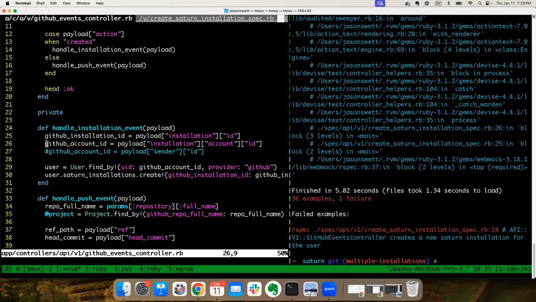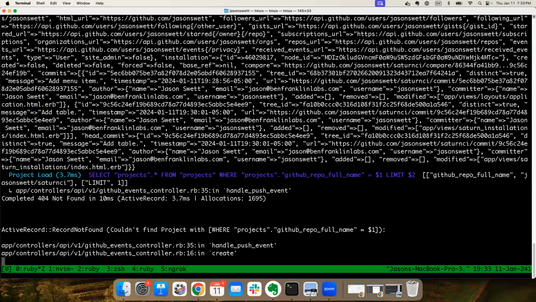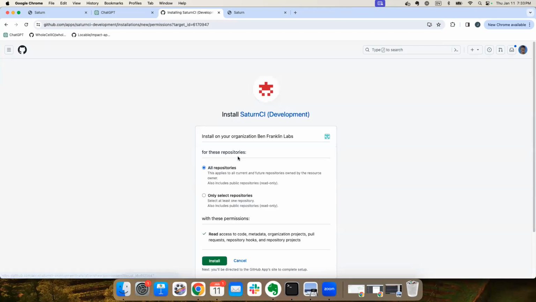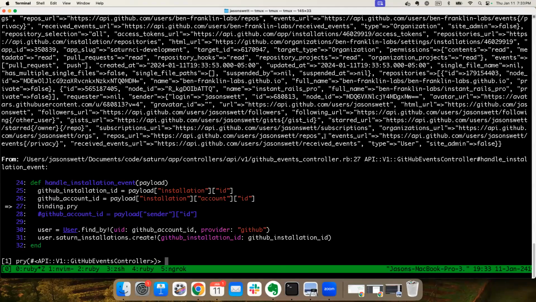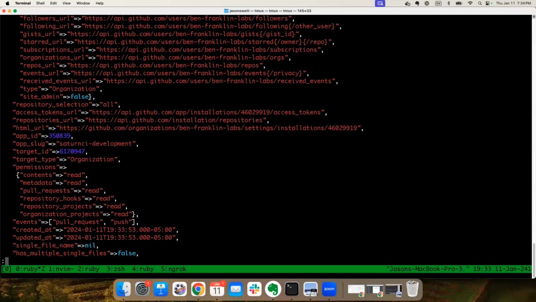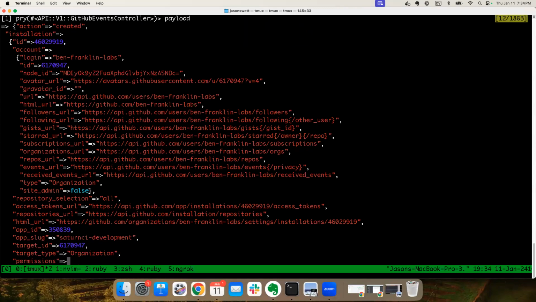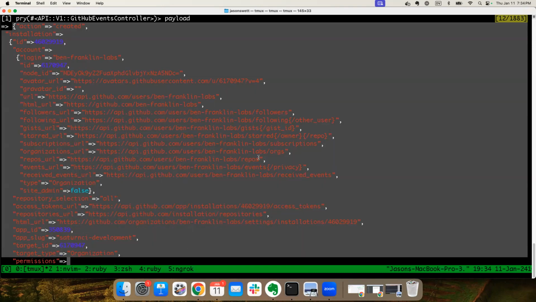Okay, so I'm going to put a binding.pry here, and I'm going to actually go through the process of installing an organization and see what we get. Okay, so this is the payload. There's a lot of stuff there. It includes both relevant and irrelevant information. But I'm going to grab all of it.